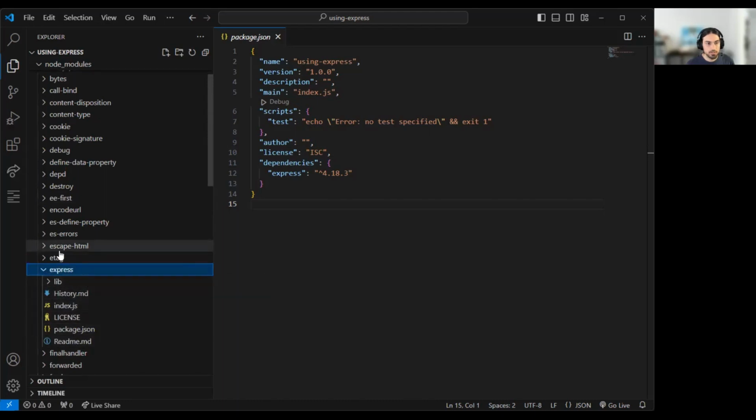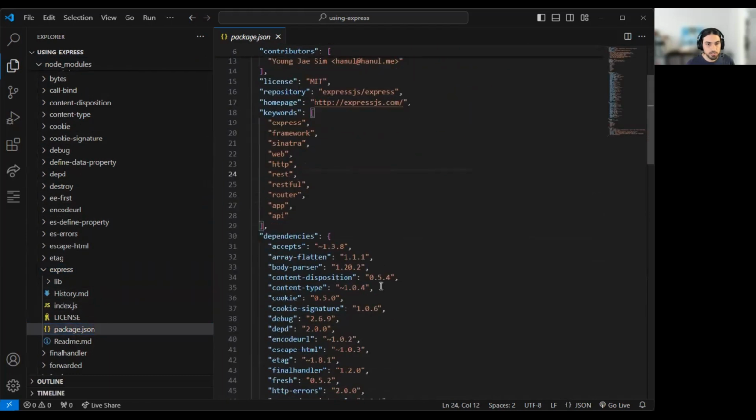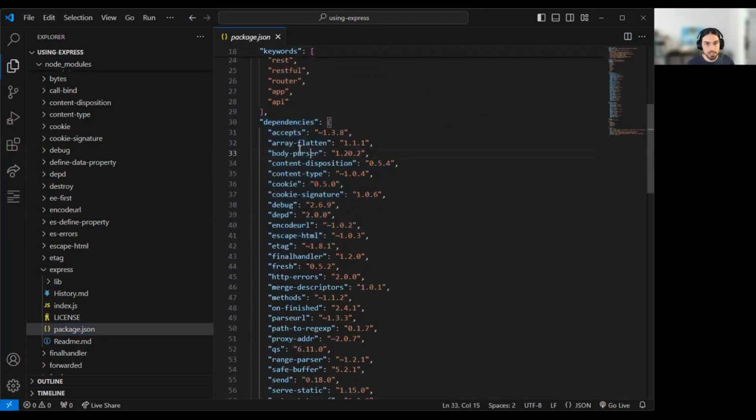Now, the reason there are other folders inside node_modules is because Express itself, if you click on the package.json there, depends on other packages, a lot of other packages. So it also has to download all of that other third-party code and put it here.